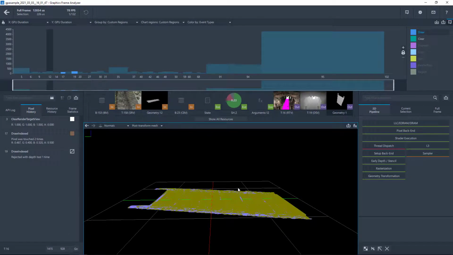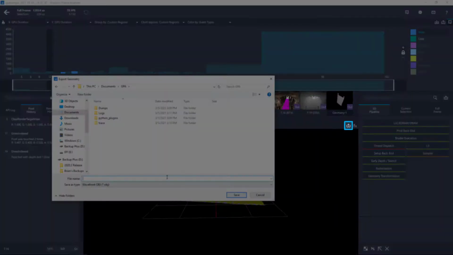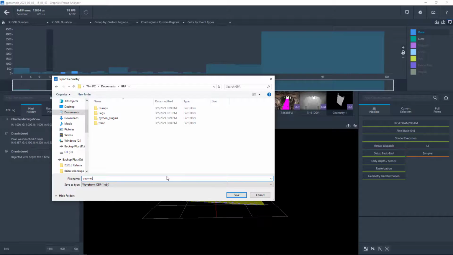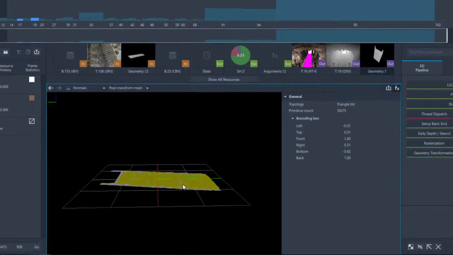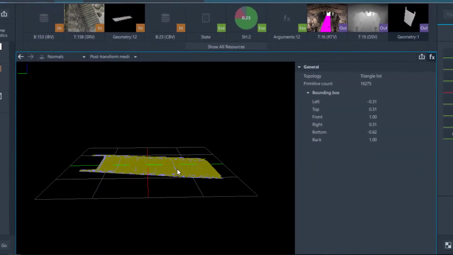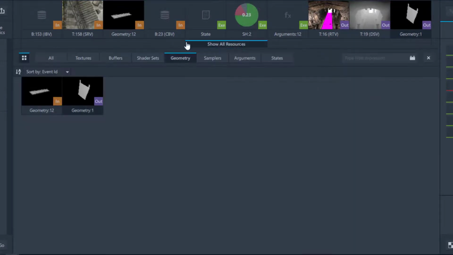You can export your geometry data in Wavefront OBJ format by clicking on the Save Geometry to File button. You can click on the Geometry Layout button to display details of your geometry, including general information like topology and bounding boxes, as well as attached vertex buffers and their layouts.